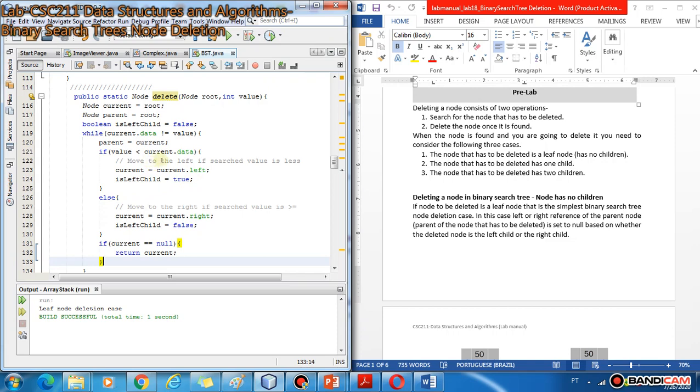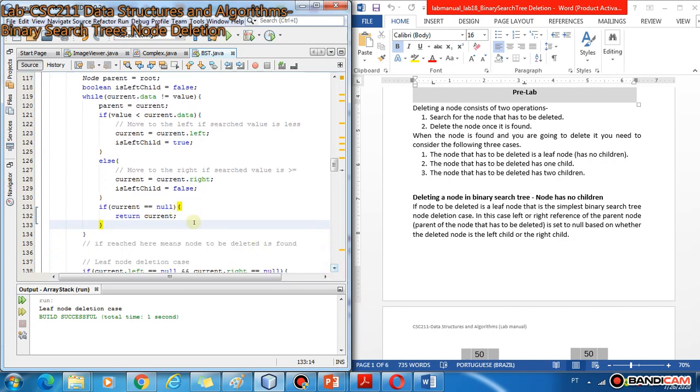Else, if the value is not less than current.data, it is greater, so we move the current pointer to the right, and we keep isLeftChild as false. Then, if current is equal to null, return current. After moving the current pointer, we check if it has become null, which means the node was not found and the parent was a leaf node. Then we return current.